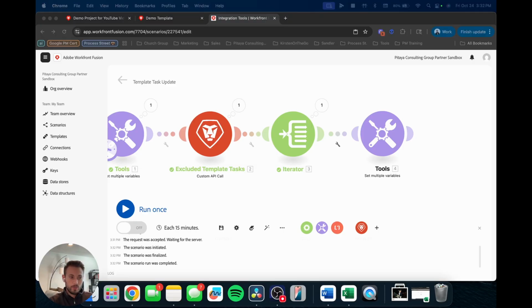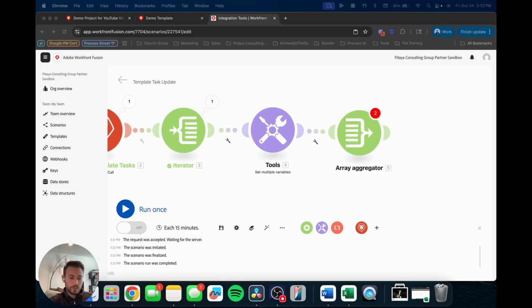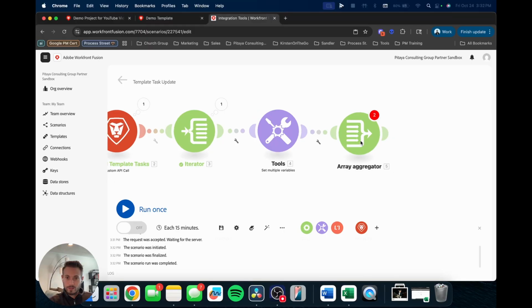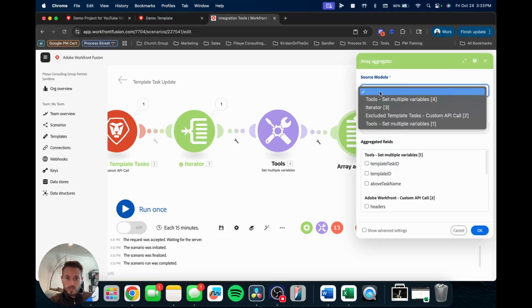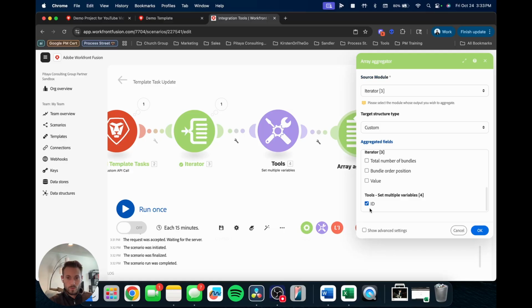Okay, so now that we have the ID, now we need to do actually an array aggregator. So let me show you this. So let's put this here. And this, all right, source is going to be the iterator here, 3. We can leave that as custom. And then we want this tools set multiple variables, which is this one for, we want the ID.